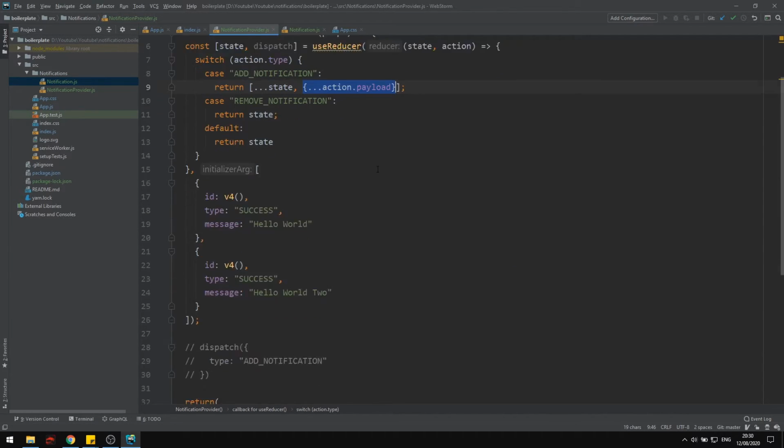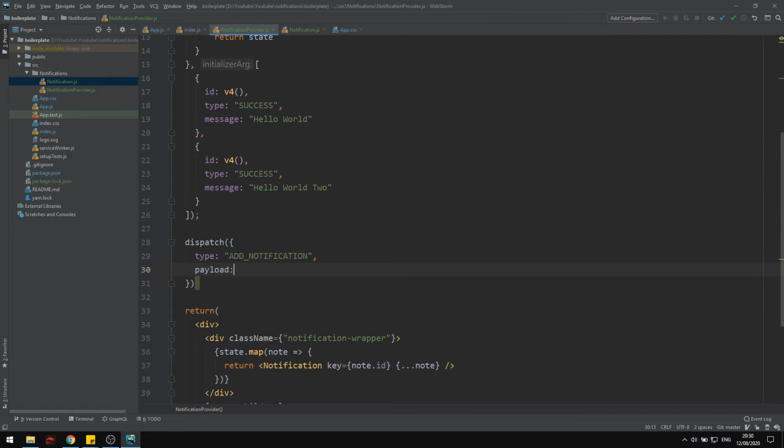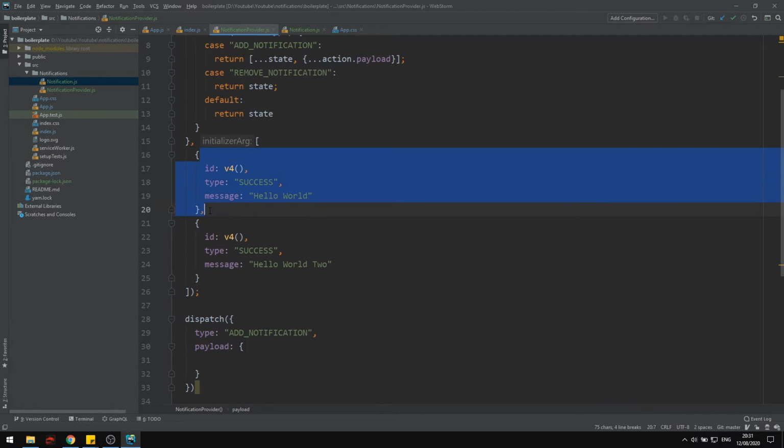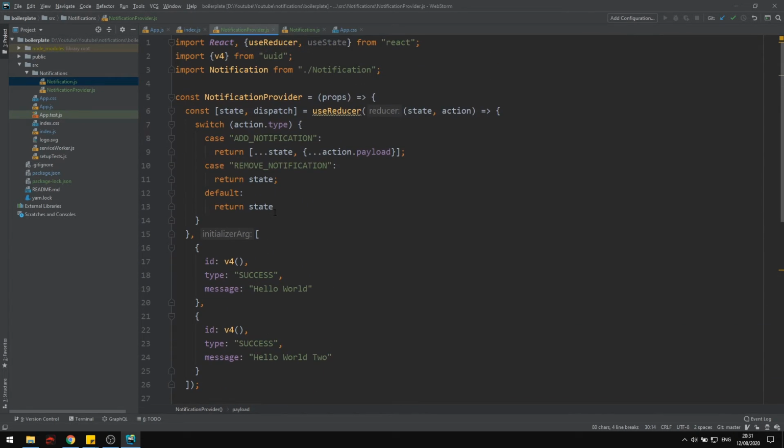You might be wondering where this action.payload is coming from. We'd have to actually update this to give it a payload. And remember, whatever we return from this gets put into our state. So I want this payload to have the exact same structure as this. It would have an ID of v4. It would have a type, which for now I'm just going to hardcode as success, and a message, which I'm also going to hardcode as new notification. So with this payload, all I'm doing is copying it and putting it into our state. That's all I'm doing here. So this is all add notification is going to do.